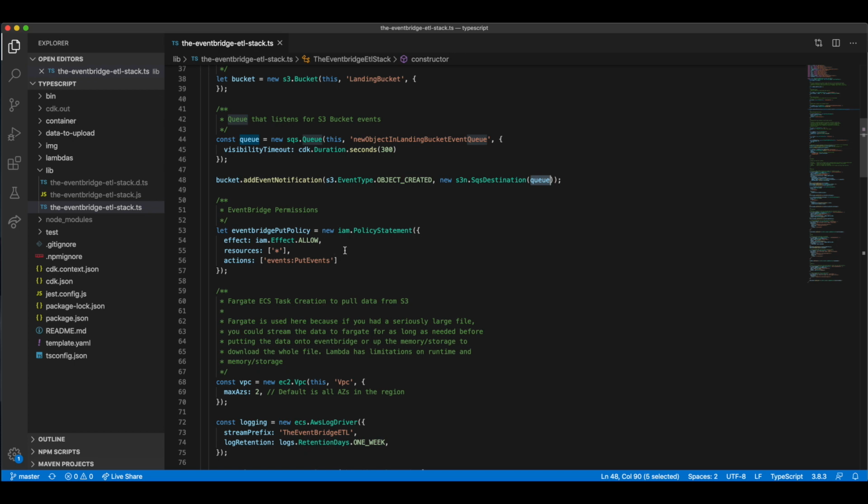This IAM policy statement is used in multiple places throughout the rest of this file, and it's simply to say that whatever this is attached to is allowed to put events onto our event bus.